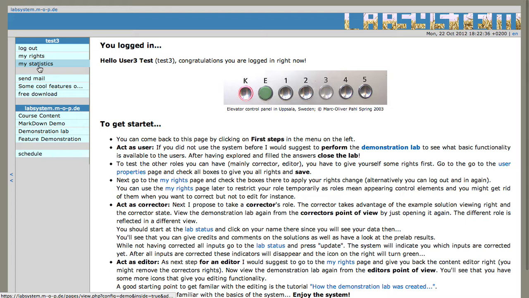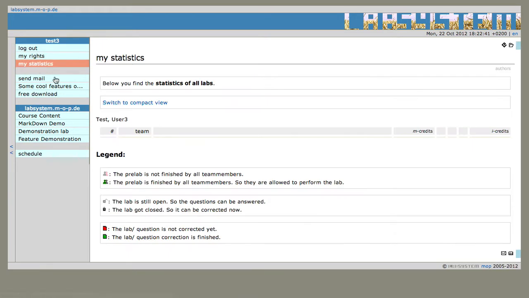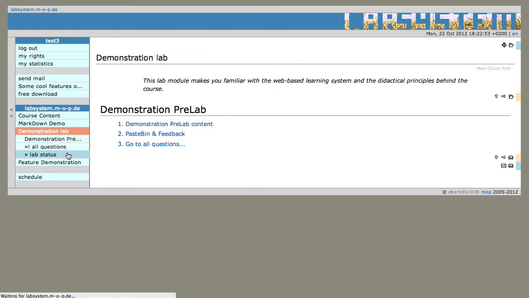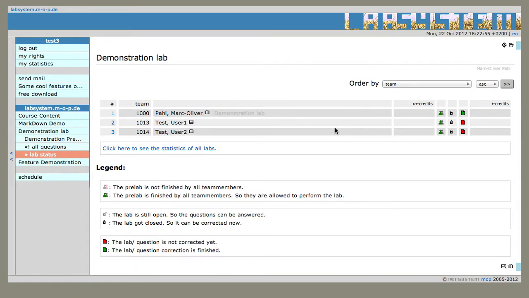The first thing we see here is we have a My Statistics page. So here we see the statistics of all labs, and the second thing is when we go to a lab, and then we see the status page here. We see on the status page that already some other users finished the exercise, and we see here with the exclamation mark that we did not finish the pre-lab yet.